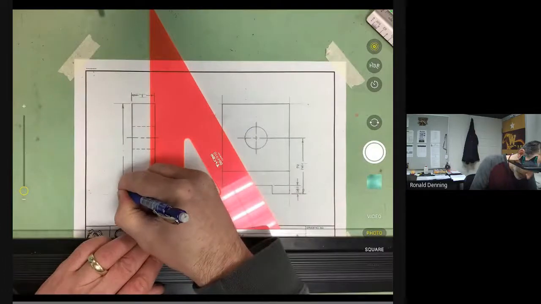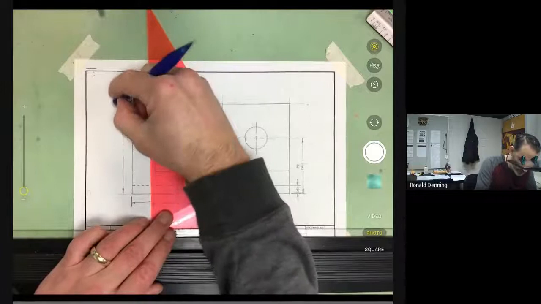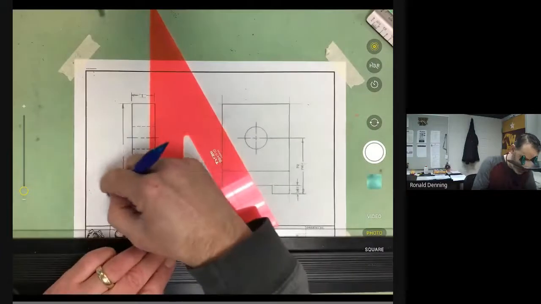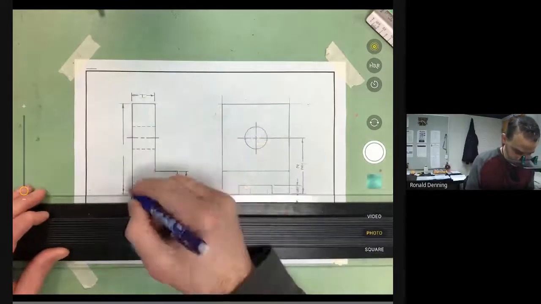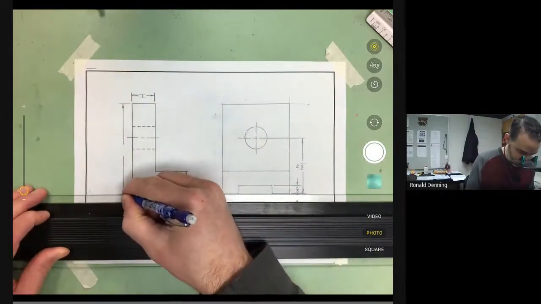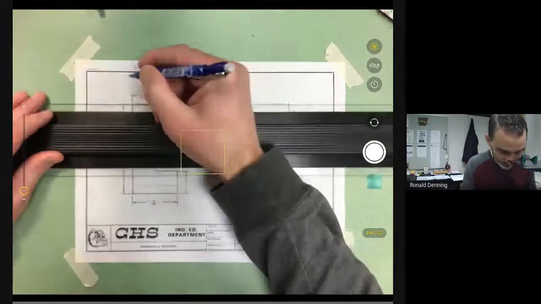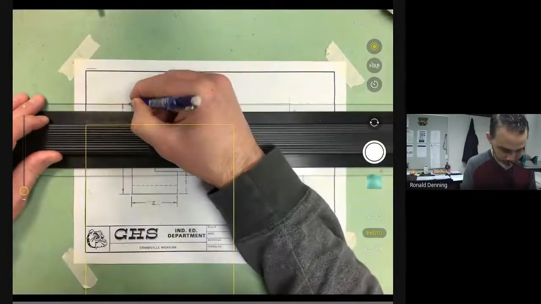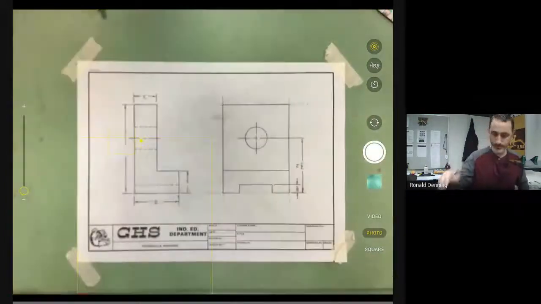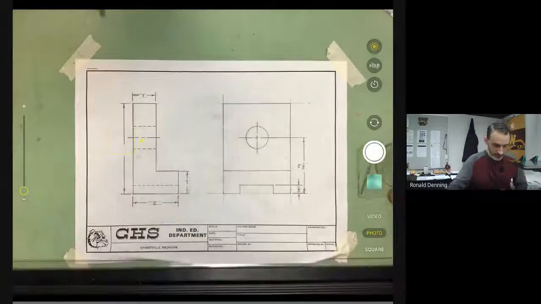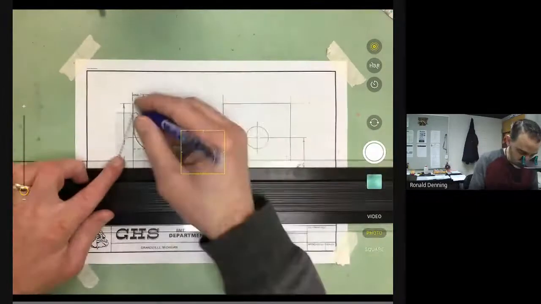Keep those arrows looking 3 times longer than they are wide. Darkening this extension line, 16th inch gap, 1/8 inch past the arrow. Now I can use my lettering guide to get in that 1/8 inch tall spacing.